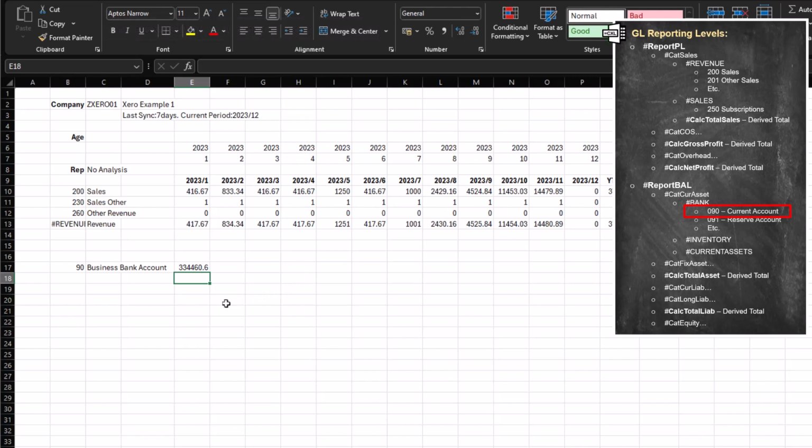Of course, we could also get the balance as of the end of a period, if we had wanted to, by leaving year and period in. Smart. We also have a reserve account, 091. And to get the total of all bank accounts we use #bank.